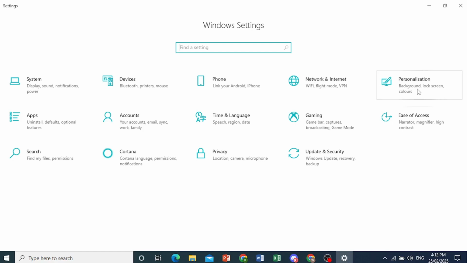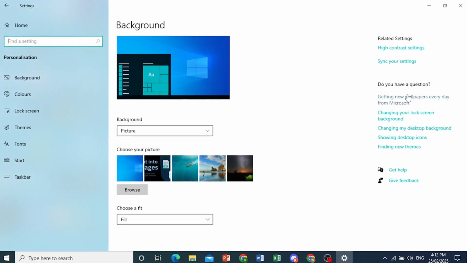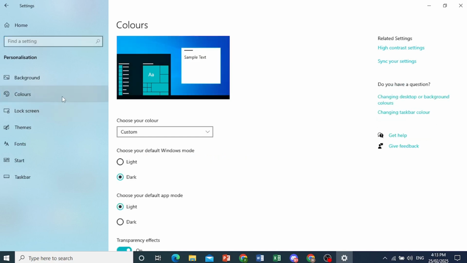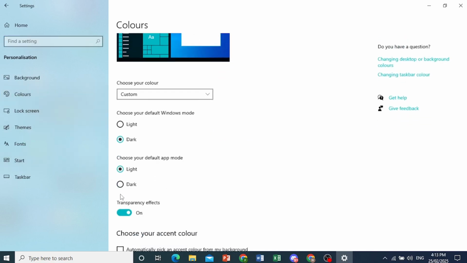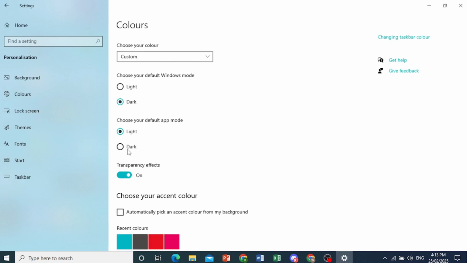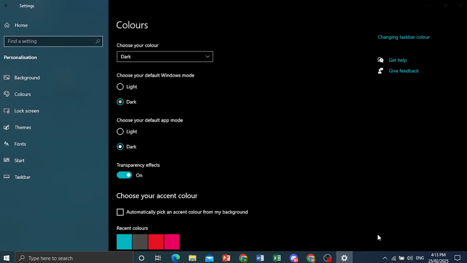Then all you want to do is come here and click on personalize. Okay, come here and click on this, and then what I need you to do is click on colors. Okay, now there's a bunch of options here. What I need you to do is toggle this one on for dark. So choose your default app mode, turn on dark, and you'll see changes happening right now, as you can see. And there we go.